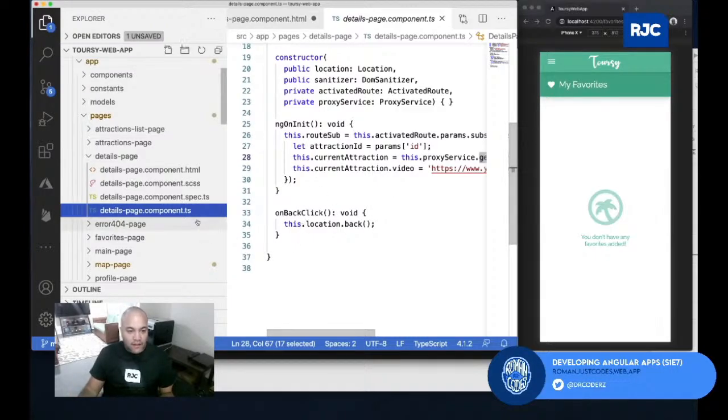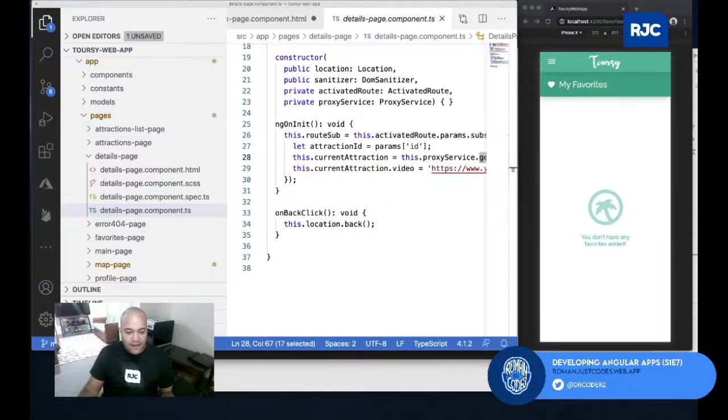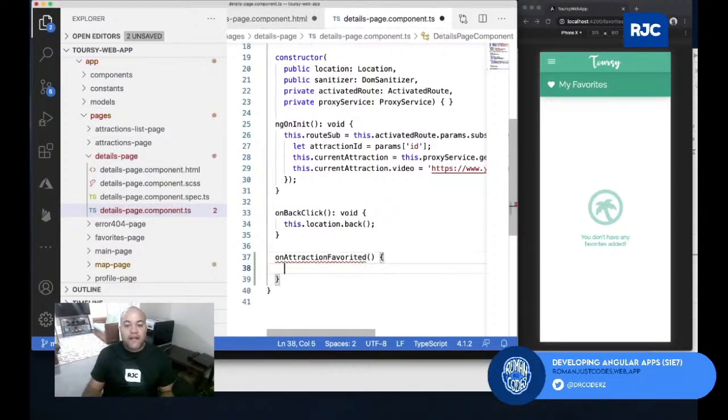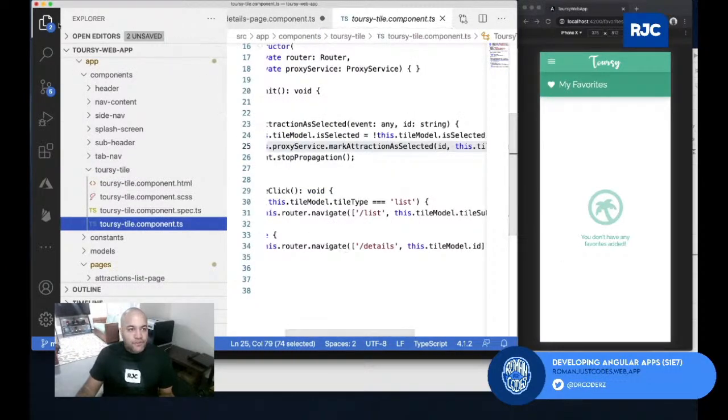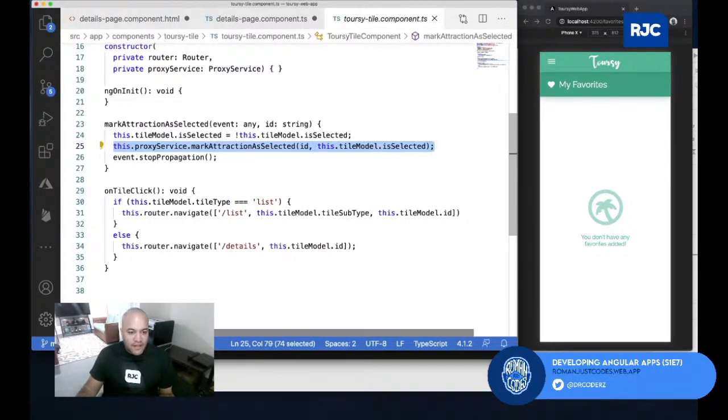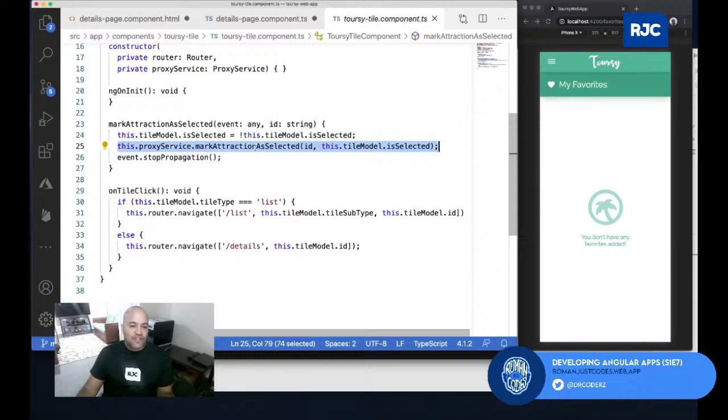So instead of that, in the details page, I'll just create that method. I'll paste it down here. And then I'll do exactly the same thing that we're doing in the tile, because I want it to persist the same way. In the Toursy tile, you see that we have this one called markAttractionAsSelected. That's exactly what I want to do over there. I want it to be handled by the service itself. Here, I just flip it locally, but I want the service to actually handle that flipping.